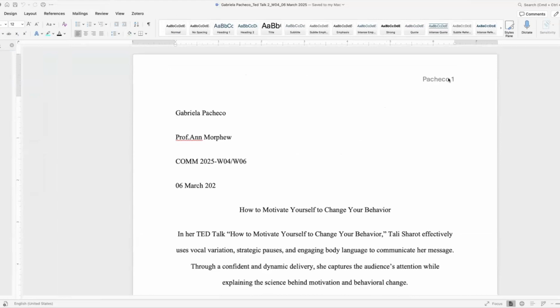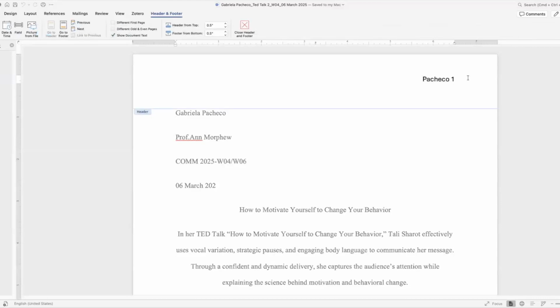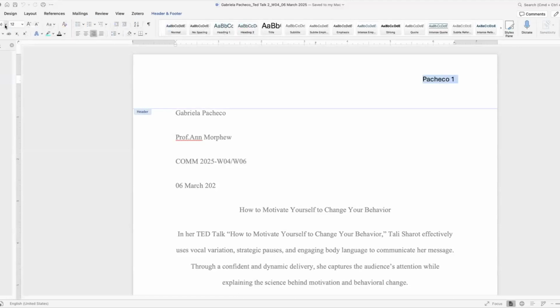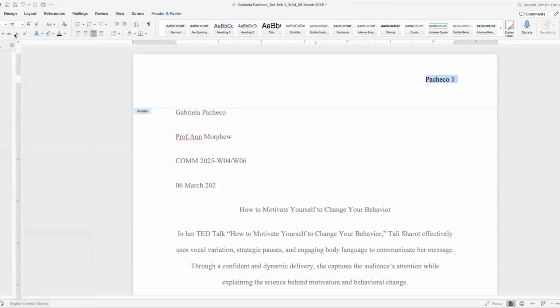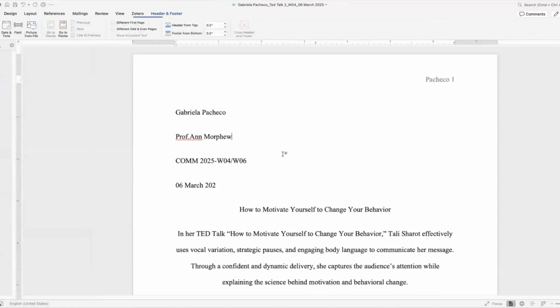This is your MLA page number with your last name and the number, but you see that the font is different than the rest of the paper. So double clicking to get into the header, simply highlighting that, going to Home. So you can change the Aptos body font to Times New Roman and then size 12 like the rest of the paper. Boom, that's fixed.